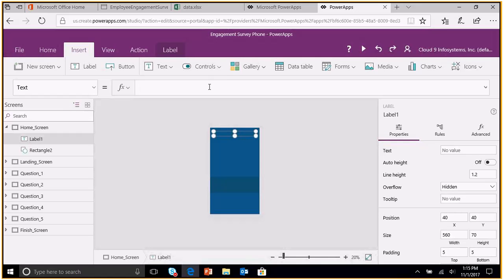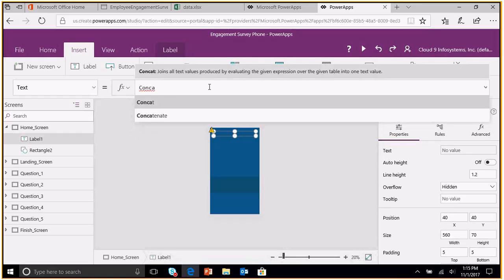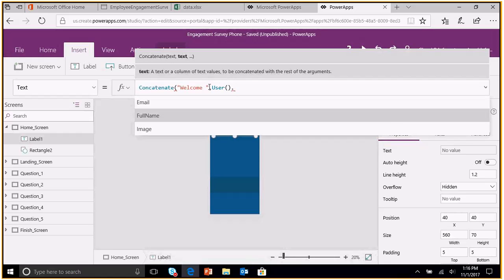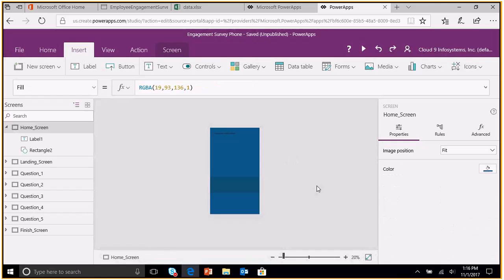For my developers here, you must be aware of a couple of functions that I'm going to introduce you all over here. Very simple, very straightforward functions. The first one that I'm going to use is something that everybody must have seen, that is concatenate. So I'm going to concatenate 2 strings. I'm going to say welcome Aniket. So let's say, whoever is the logged in user, the full name of that user. And that's it.